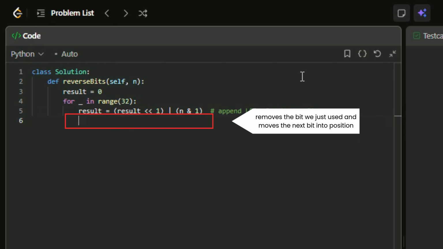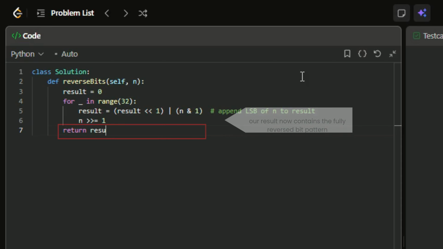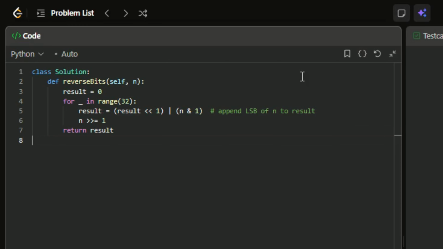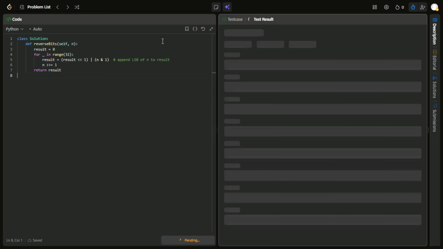Here we write n >>= 1, shifting n right by 1 bit. This removes the bit we just used and moves the next bit into position. Think of it like trimming off the bit we already processed and pulling the next one forward. After processing all 32 bits, our result now contains the fully reversed bit pattern. We simply return it. Clean, simple, and ready to use.